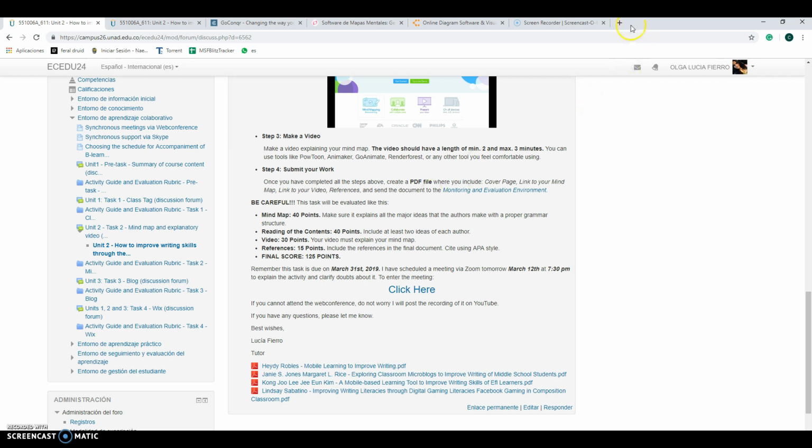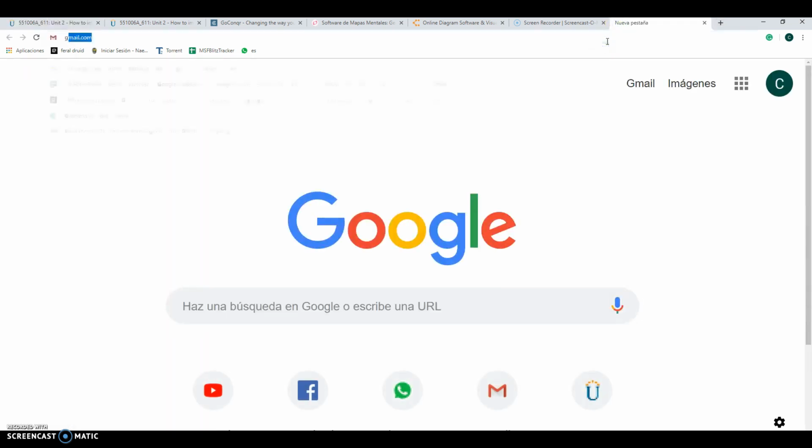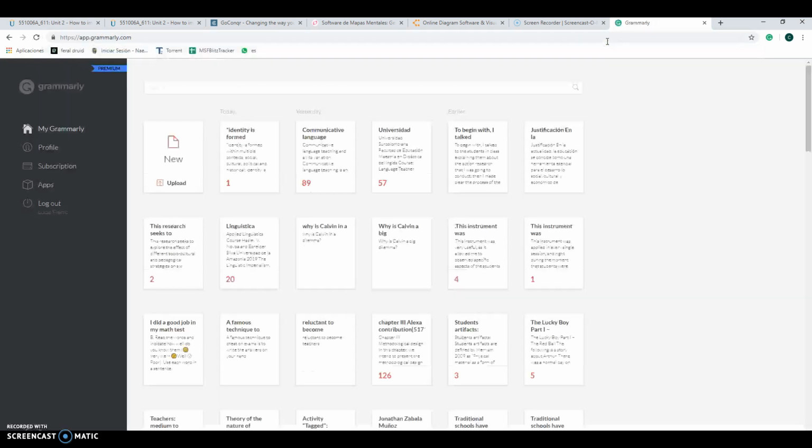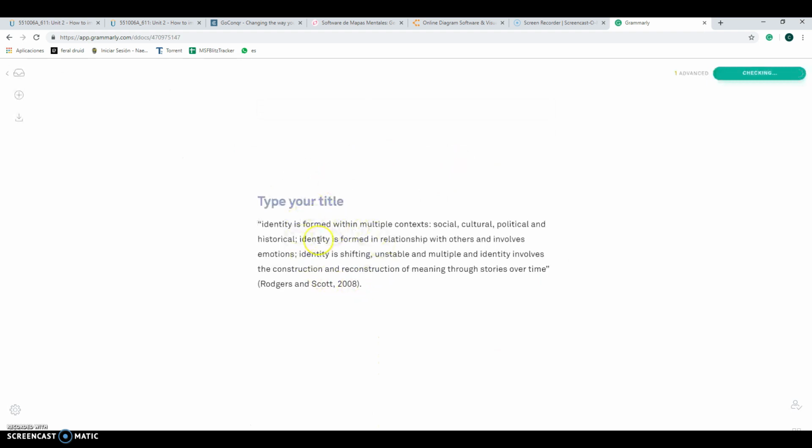If you haven't used Grammarly yet, please check this website and check what it offers, because basically what it does is that it identifies the major issues on your text and it offers you the proper way of correcting them. Okay, so check Grammarly.com not only for this course but for all the courses where you have to present papers.